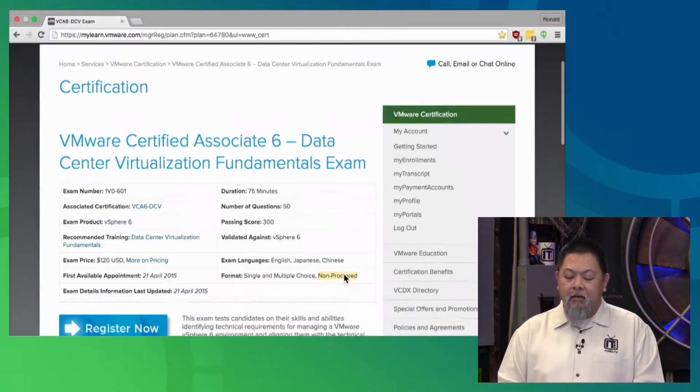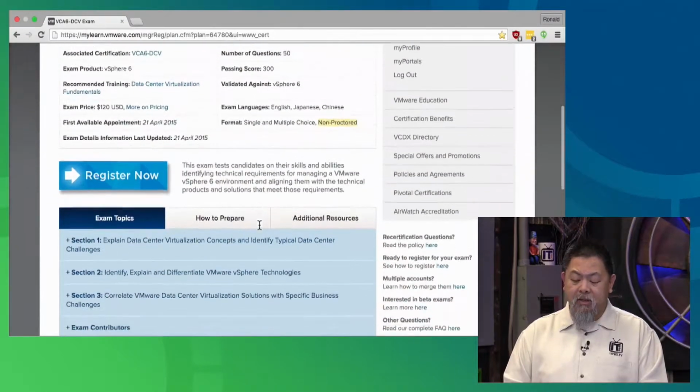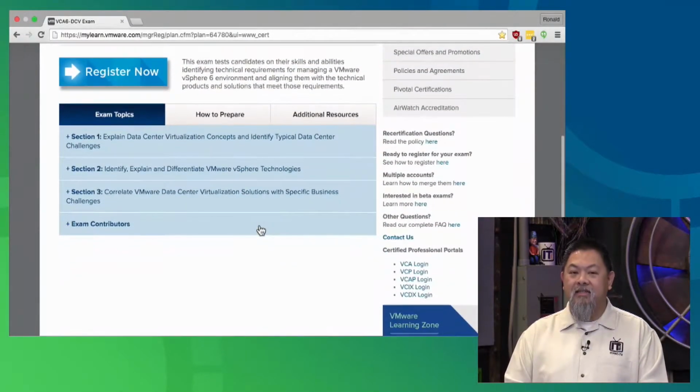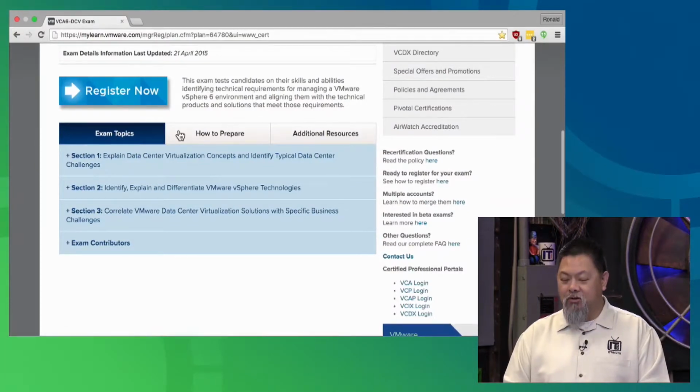Now, the neat thing is that when you get to this page, you do have access, down here underneath the Register Now button. So I recommend that you not click on Register Now immediately after going to this page. Yes, you can take a look at it and not register. But notice they give you the exam topics, even some suggestions on how to prepare, and some additional resources. I recommend that you take advantage of all three.